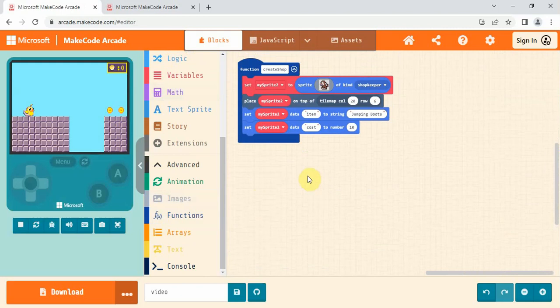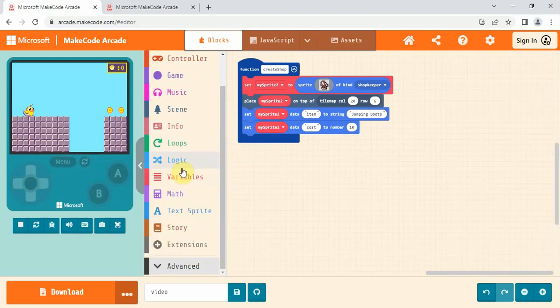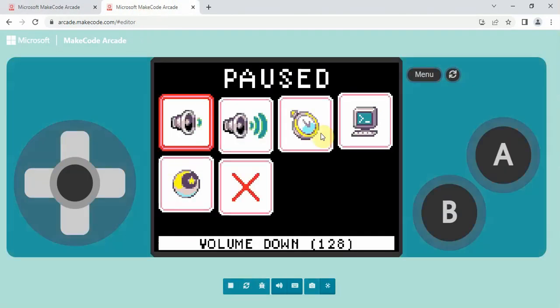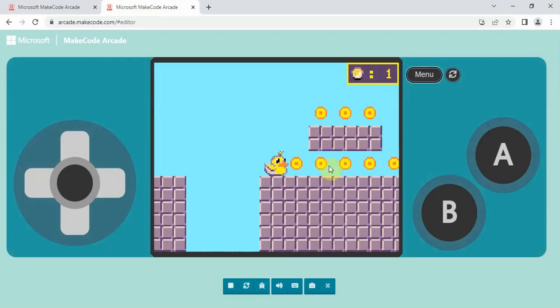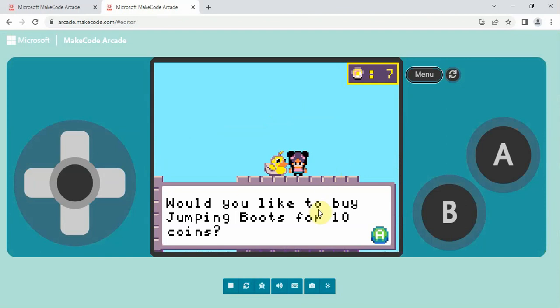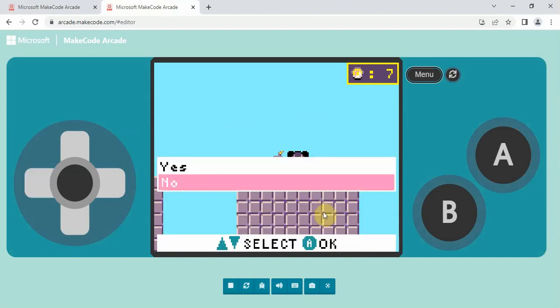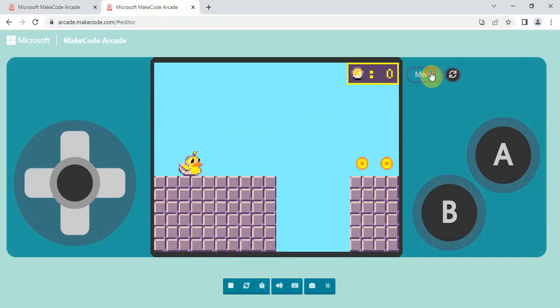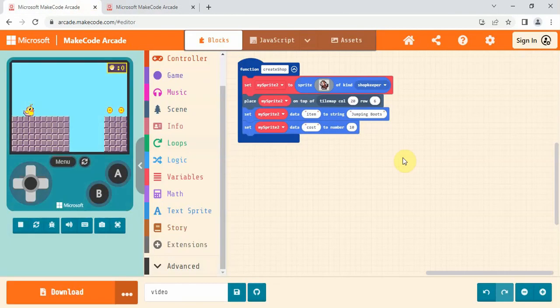Sweet. The next step is the game needs to know when we are talking to the sprite and when we're not. So you'll notice in my example that when I go and talk to this sprite, it pauses the game and I can't move around and I can't jump or anything like that.